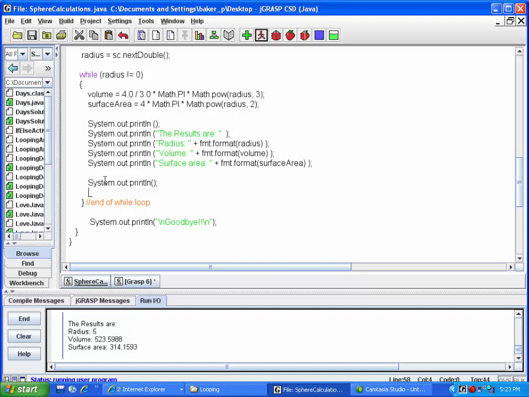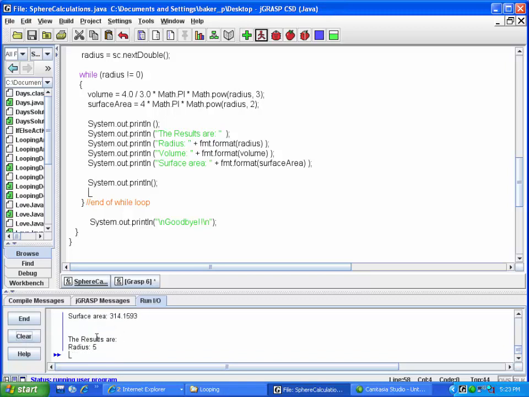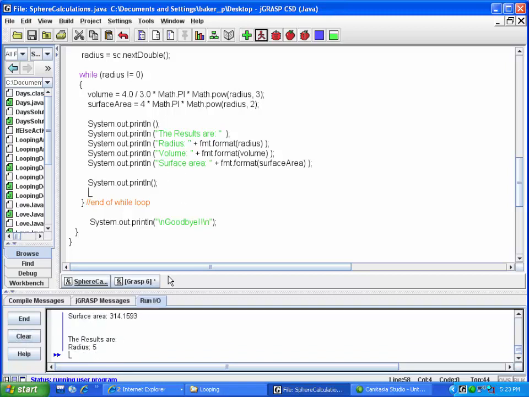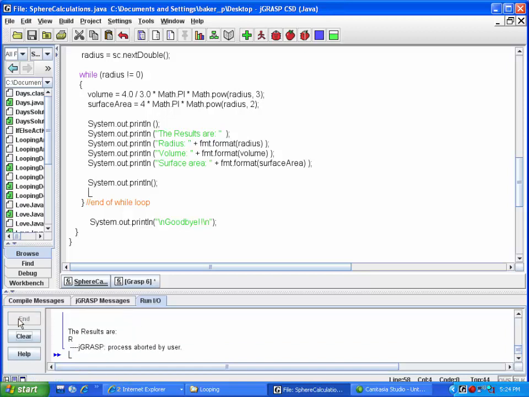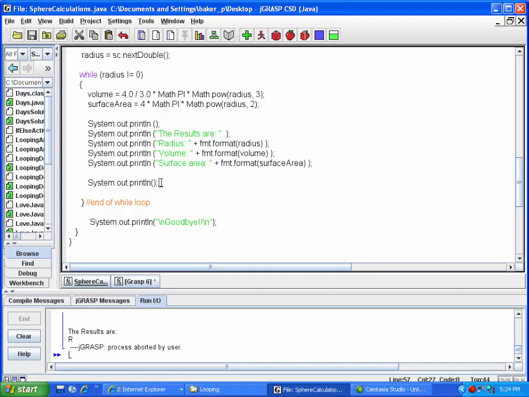So remember, when you're working with loops, it's your responsibility to make sure you don't get an infinite loop. Press N there, we're done with that. You have to be able to evaluate this at some point so that it comes up and it isn't true. So we need to prompt the user again for the radius before they get out of the while loop. Okay, so let's go ahead and do that.